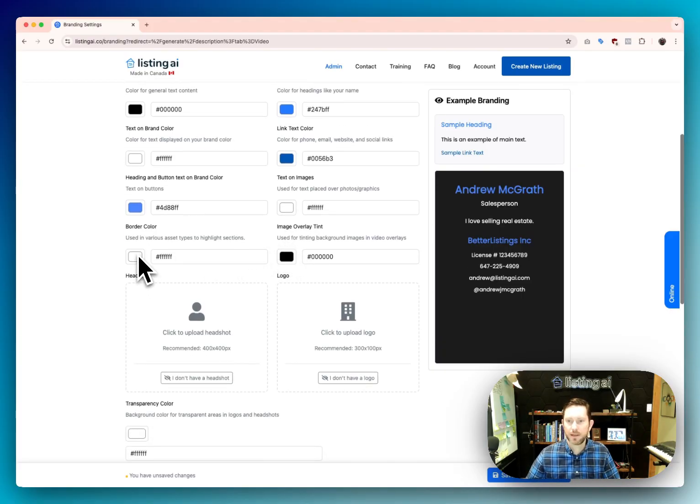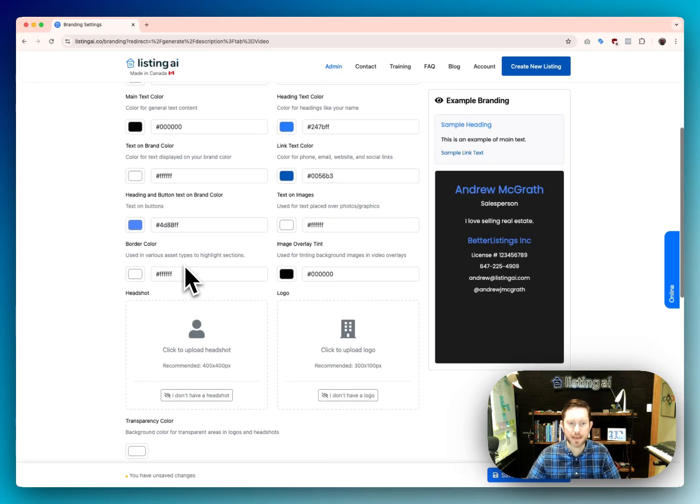Border colors, very similar. This is used in instances where a page has a border over something that might be text-like. Again, white is a great default there. You'll be able to understand this a little bit better when you actually get into making some assets though. So these are not set in stone. You can come back and change these, but that's the use there.